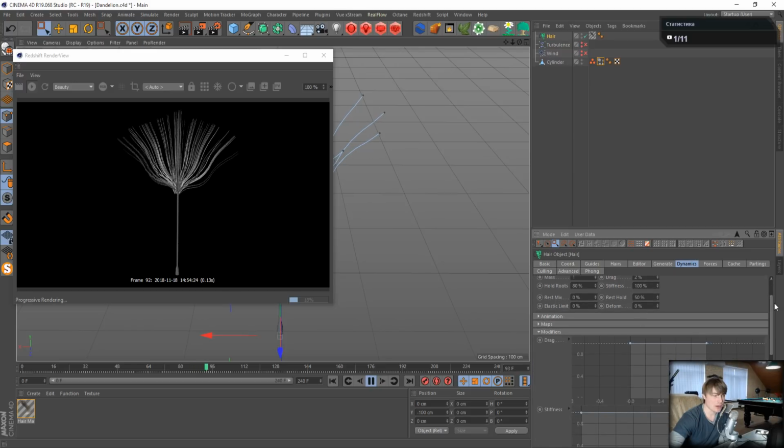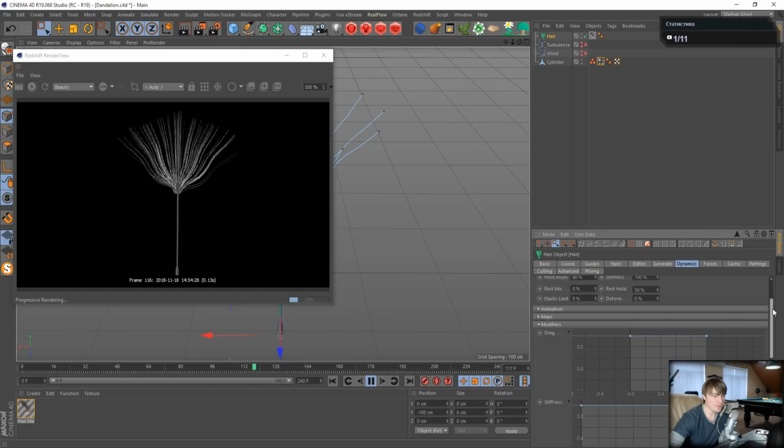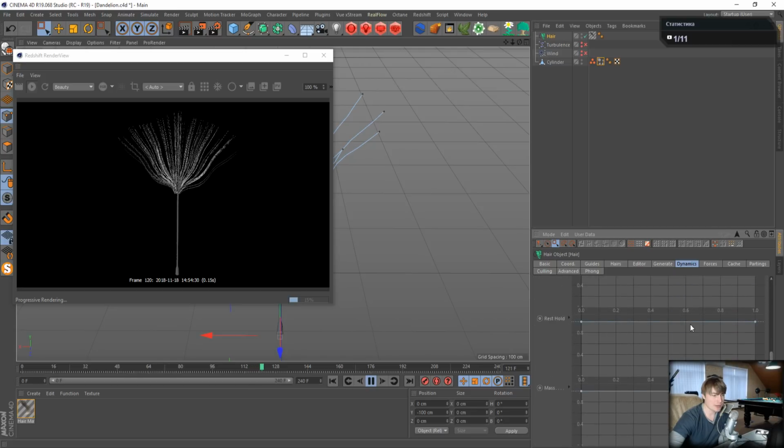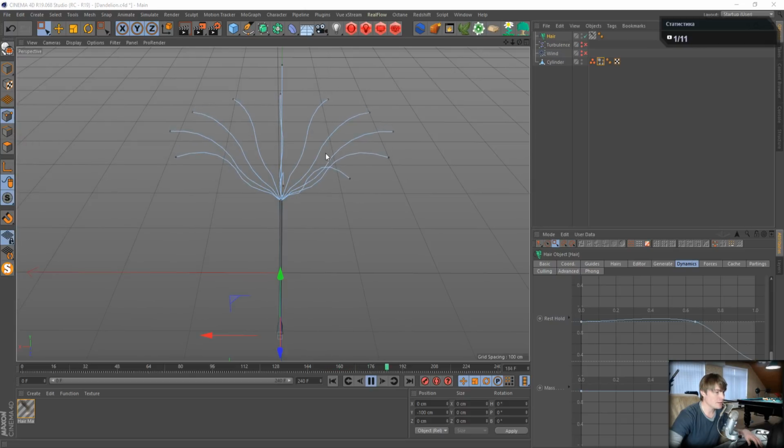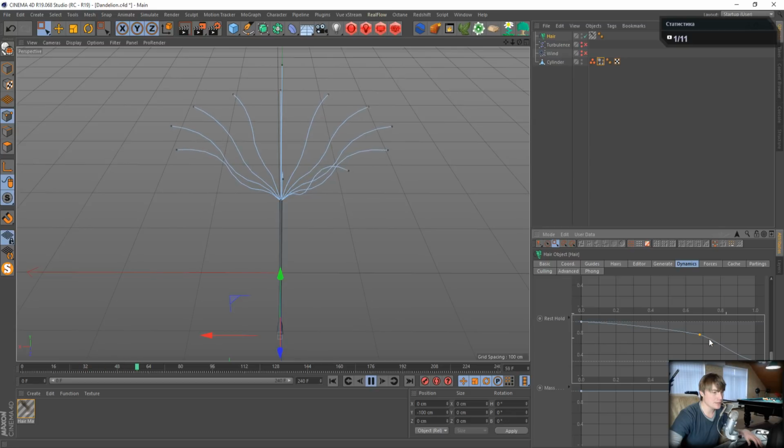I'm going down to modifiers. I find this rest hood. Where is this rest hood? Here, yeah? Push Ctrl on my keyboard and pull it down. And as you can see, the ends of my hair go down a little bit, yeah? Maybe something like that. Something like that. You see how it's working, yeah?